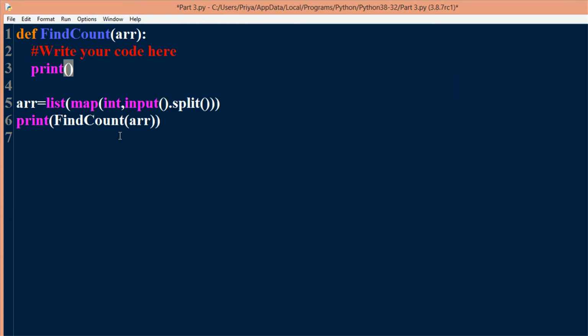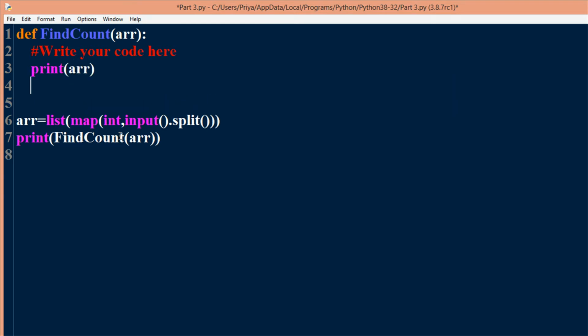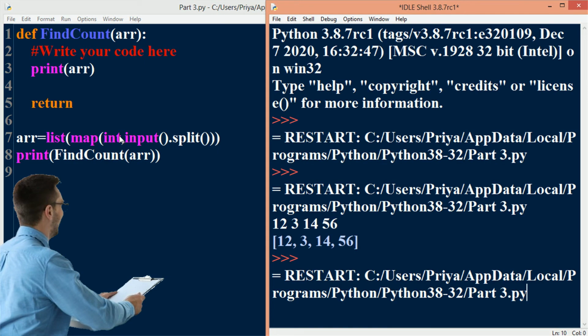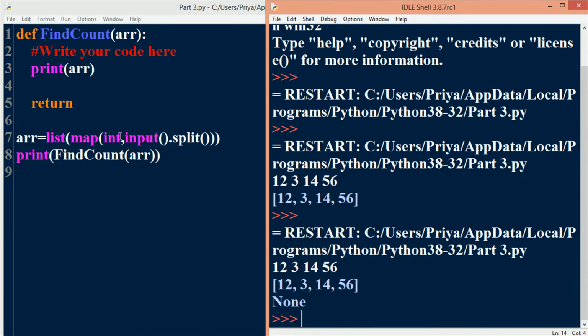Let's print and check if ARR is passed successfully. Always keep a habit of running the code in between. This will save your time and it will be easy to resolve the errors. Yes, it is as we wanted it to be. The function is not returning anything, so None is printed. After return we haven't written anything.